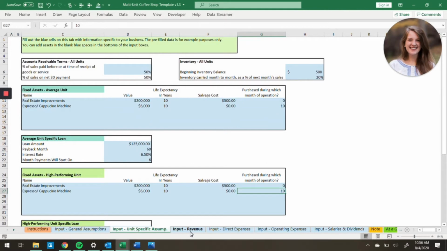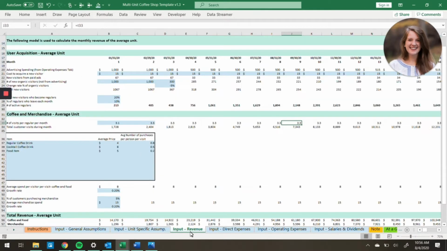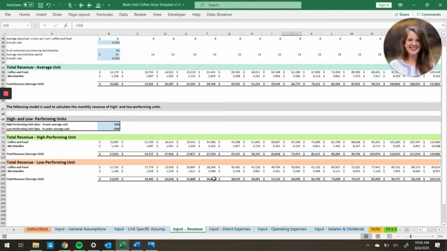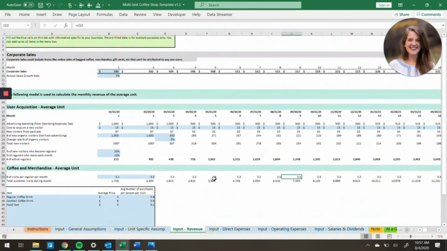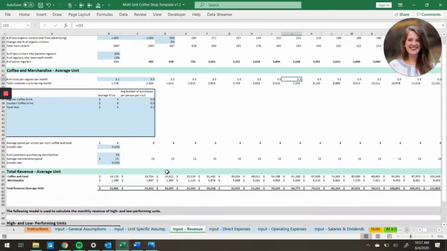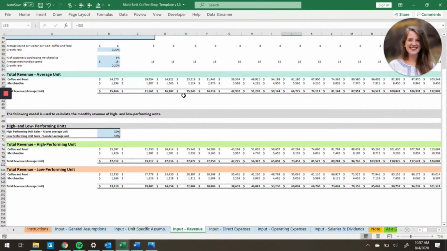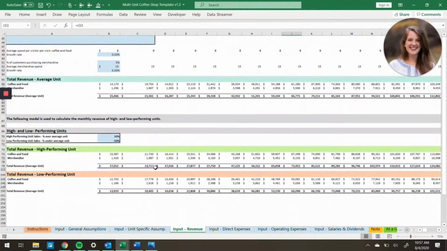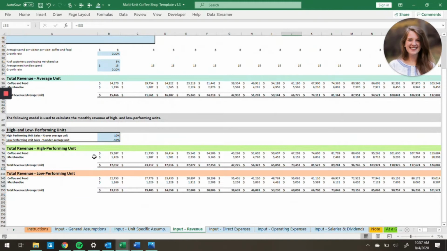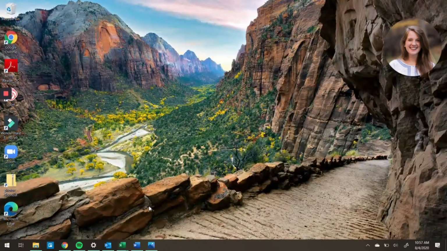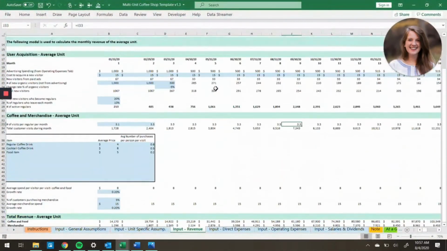So once you have those unit specific assumptions set, we move on to the input revenue model. On the input revenue model, you build just one model, and that model is the average performing unit, and then we get the revenue numbers for the high performing unit and the low performing unit, sort of based off that average performing unit, just to save you a little time in building out this model. Don't want to make you do it 3 times here.